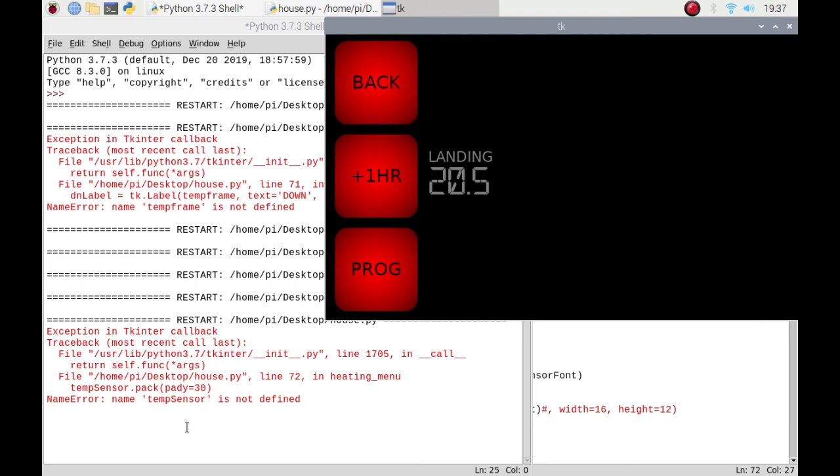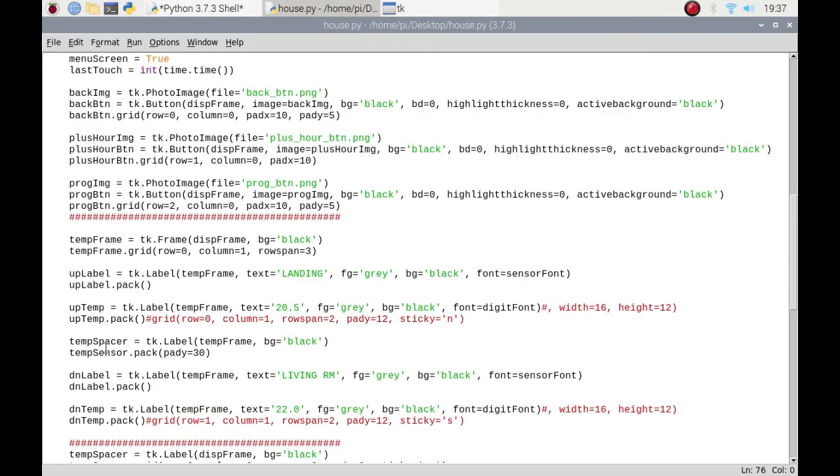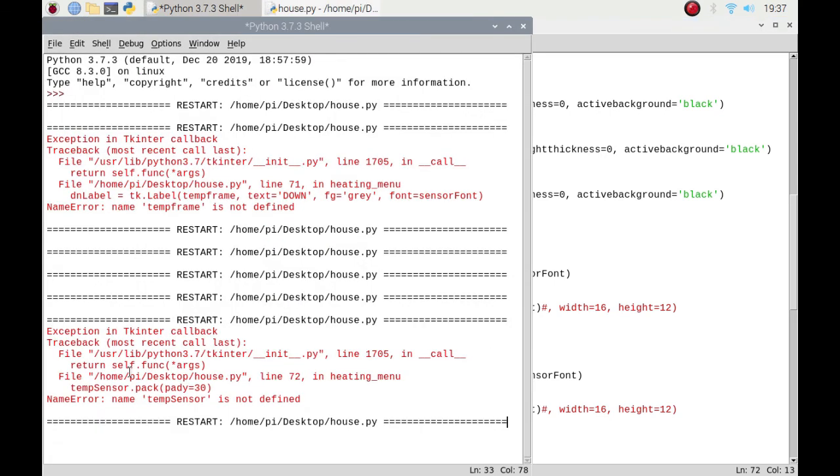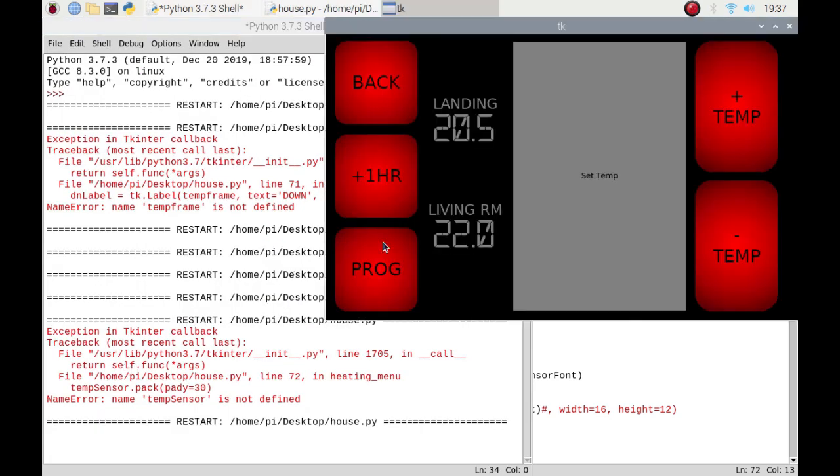Oh dear, what is going on? Temp sensor. So Martin, I can't spell. What am I doing? Why did I do that? I'm so professional. So there we go. So I've got my spacer in there and I've moved them about.